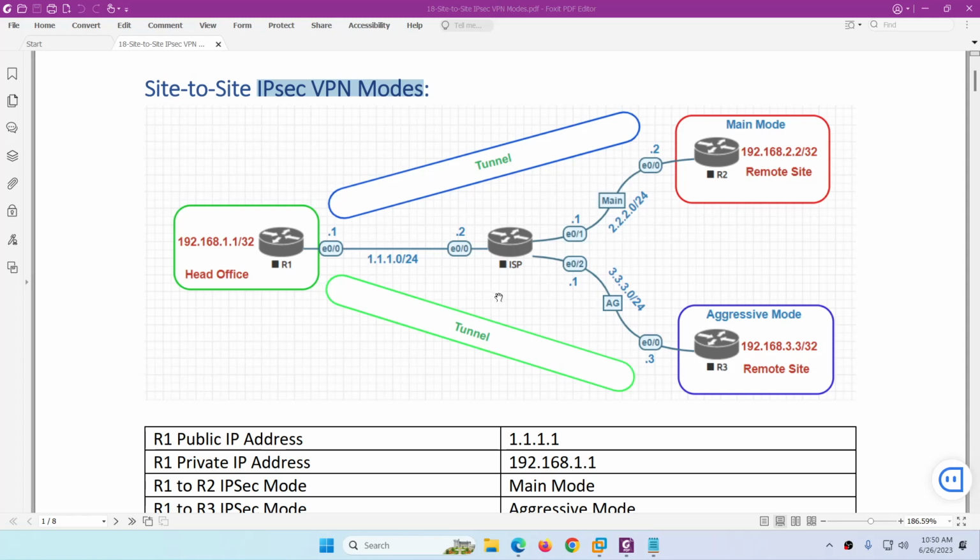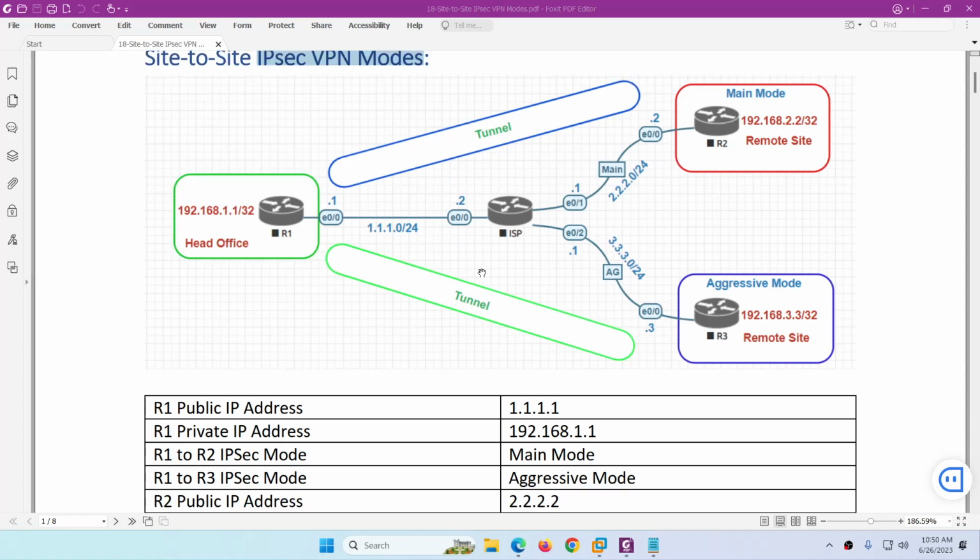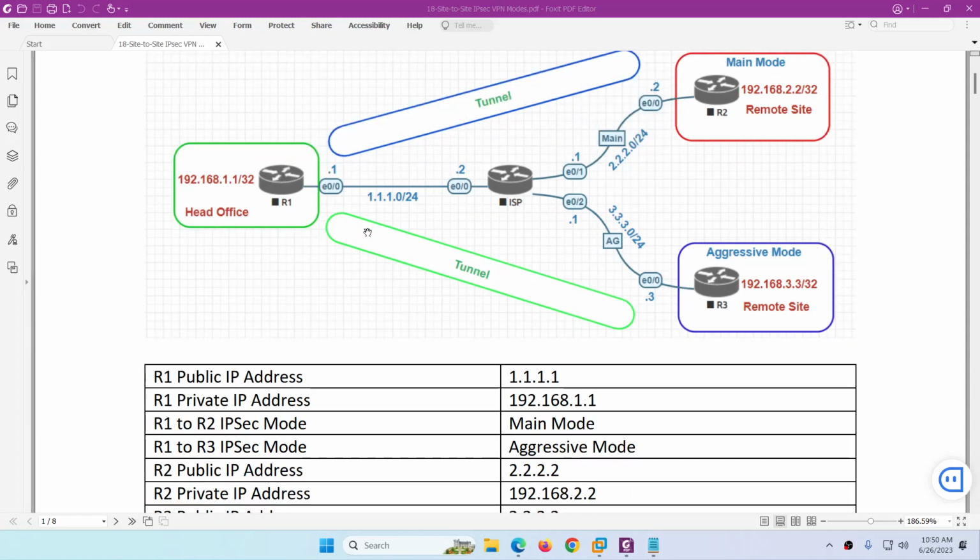So this is our lab topology to verify. We have R1, R2 and R3. In the middle we have the internet service provider. R1 has a tunnel to R2 and also a tunnel to R3. Between R1 and R2 we're going to configure main mode, while between R1 and R3 we're going to configure aggressive mode to see the difference. This is almost the same topology.